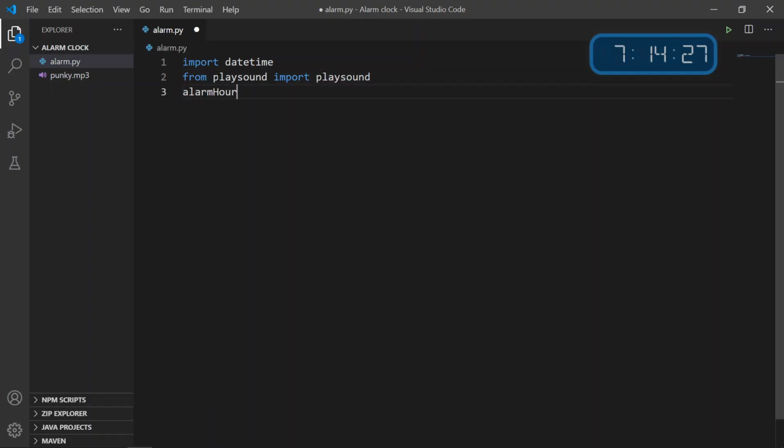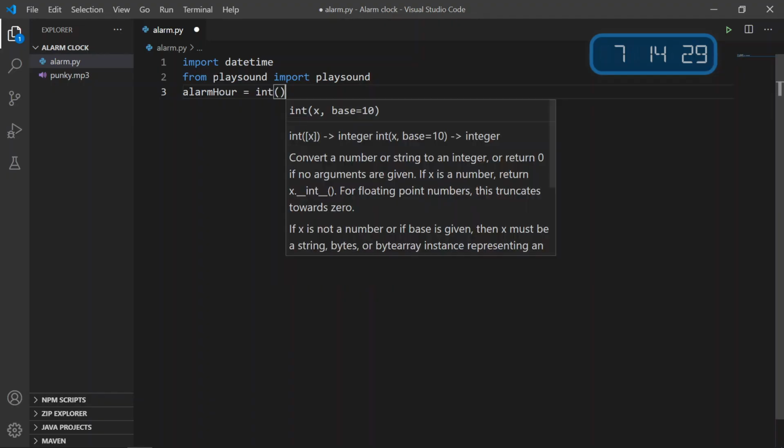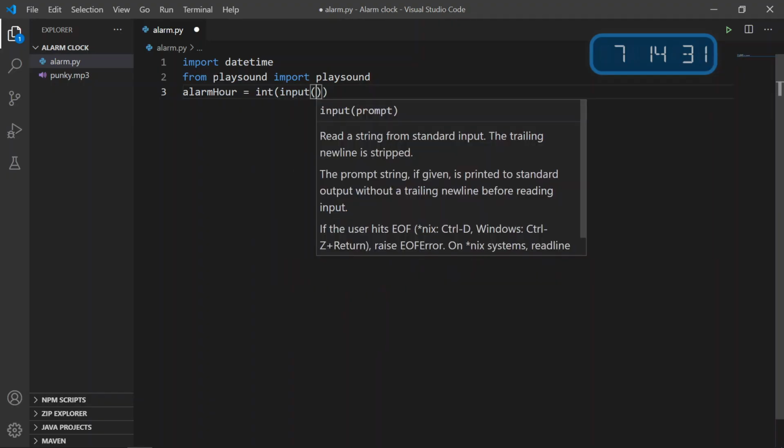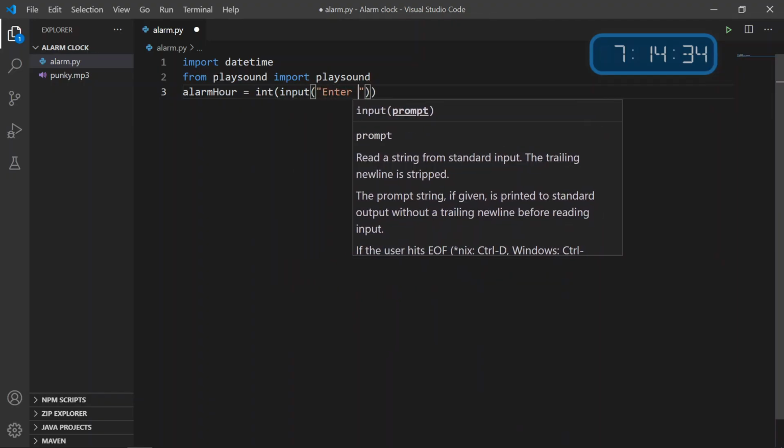Next, we need to set a couple of variables. We will need the hour, minute, and AM/PM options.